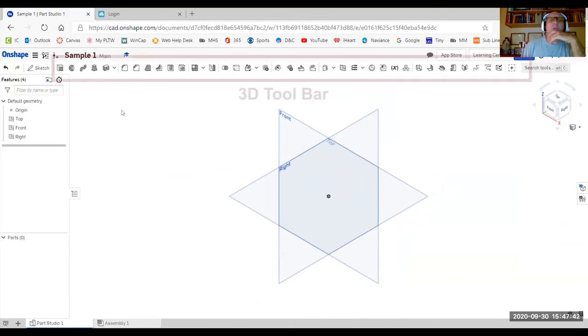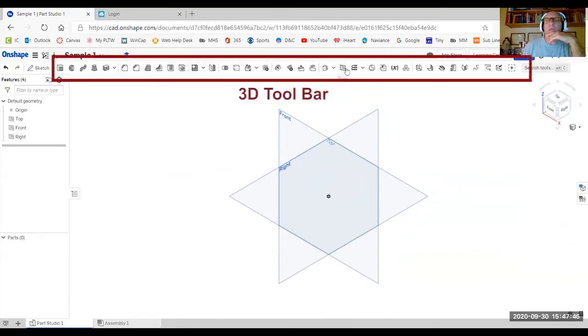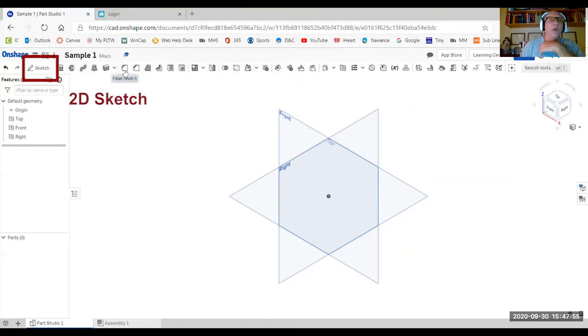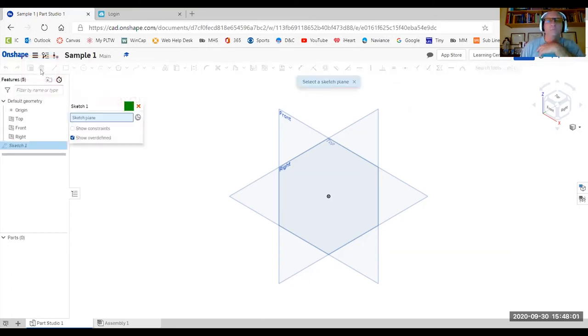The last thing we have to talk about is our toolbars. Right now, you can see this is our 3D toolbar. It will change once we go into the 2D sketch mode. But these are all our 3D tools. We're going to be talking about each one of these during the class. So right now, I'm going to go over here to this first button, and this is my sketch. This is going to put me from a 3D mode into 2D.